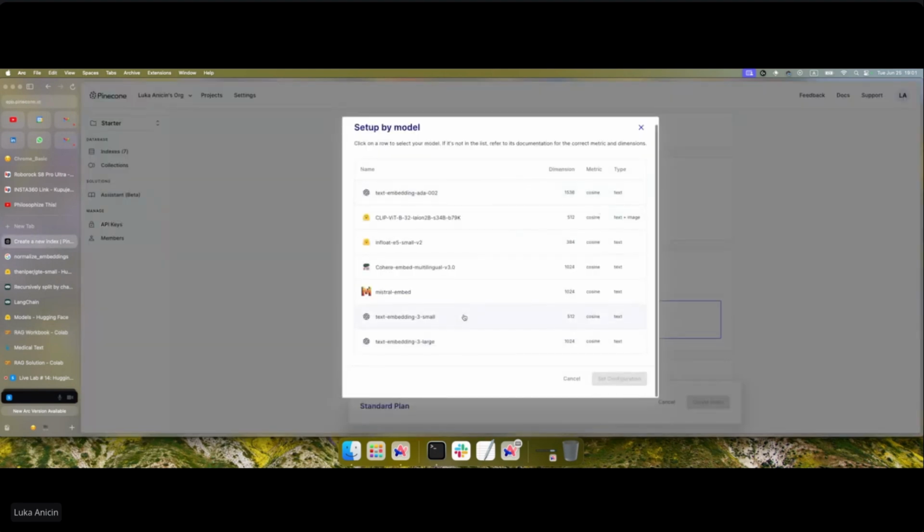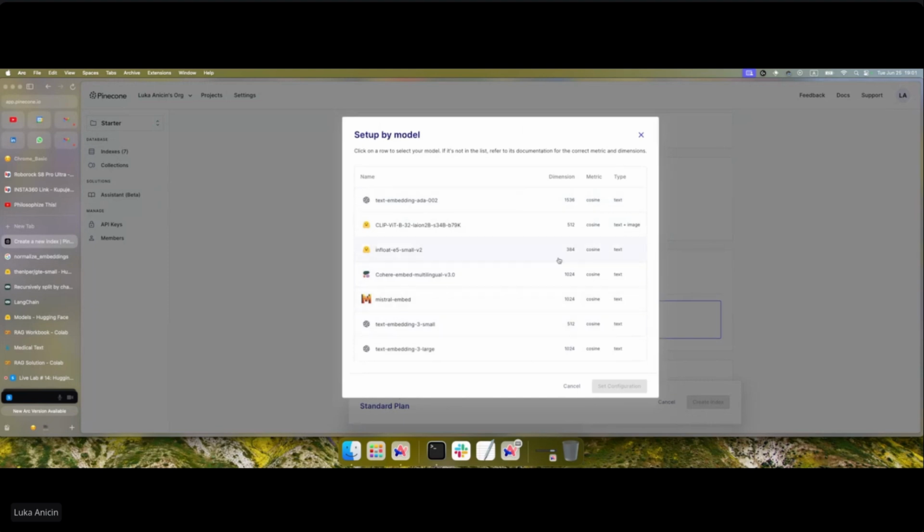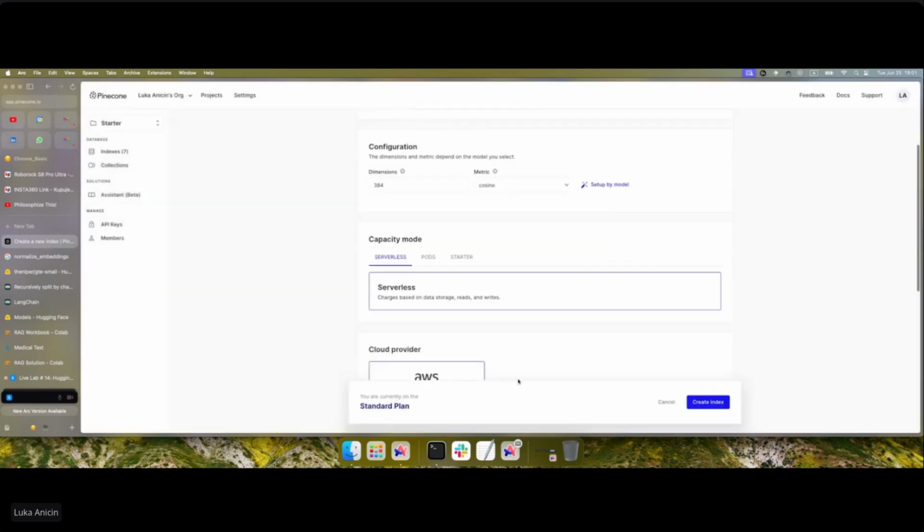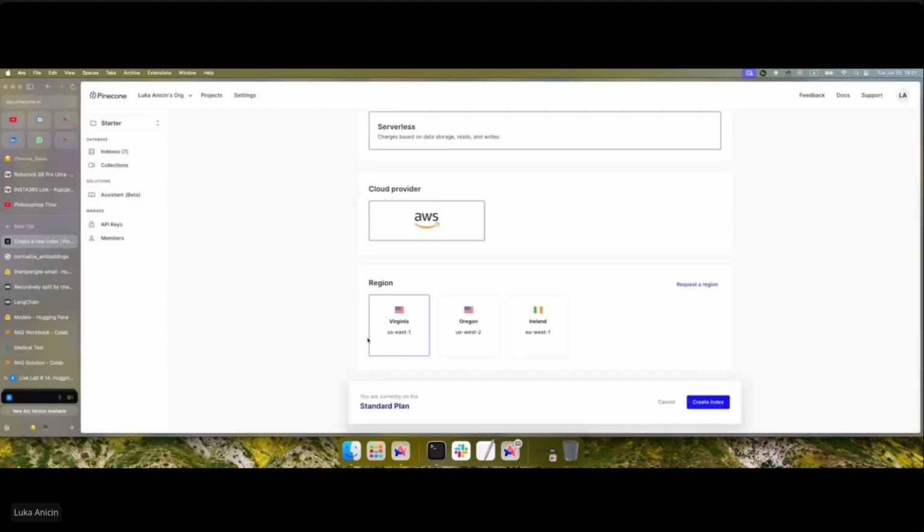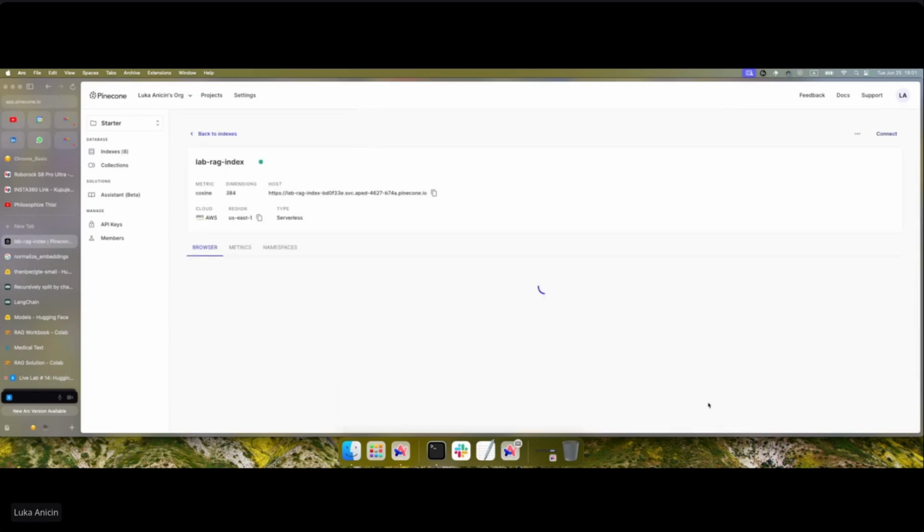You have already been provided a couple of models with their sizes. Now you have Mistral, you have embeddings by OpenAI, you have Cohere, you have Clip, and all other models that were an option to create embeddings. For us, we need this one because it's 384. Set configuration, and the rest you don't have to touch. Just create an index, and it will take 10 seconds, even less. And here you see that my lab rag index, which is completely empty, is online.